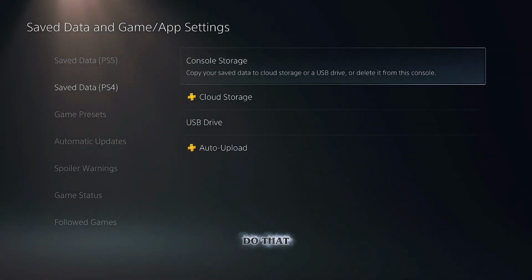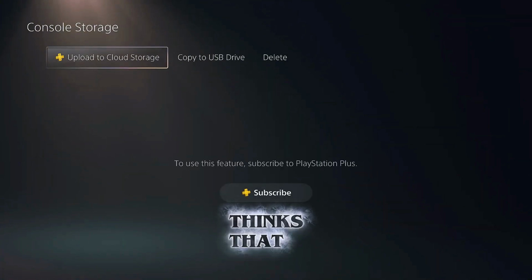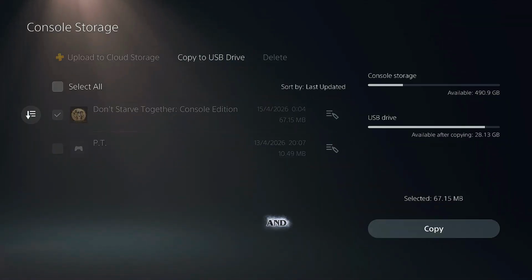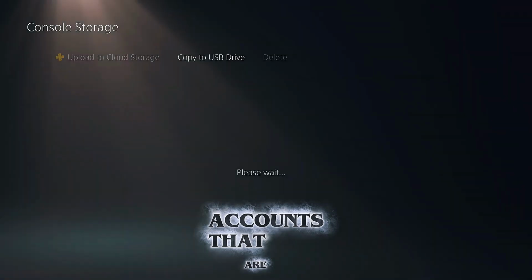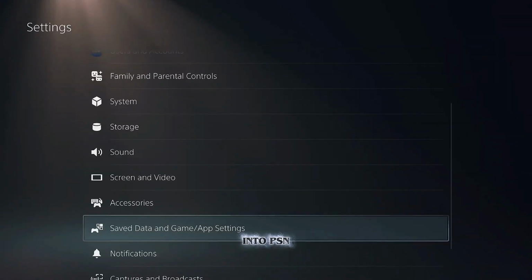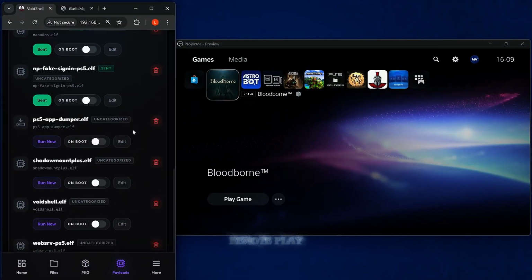It allows me to do that and basically performs the sign-in action so that the console thinks that your account is signed in properly, and therefore those features are unlocked. And you do not want to run it on any accounts that are online activated, so accounts that have actually signed into PSN, because they should already be properly activated and be able to access the remote play settings and the PS4 save settings to copy to USB. So do not run it on those accounts, only on accounts that have been offline activated.